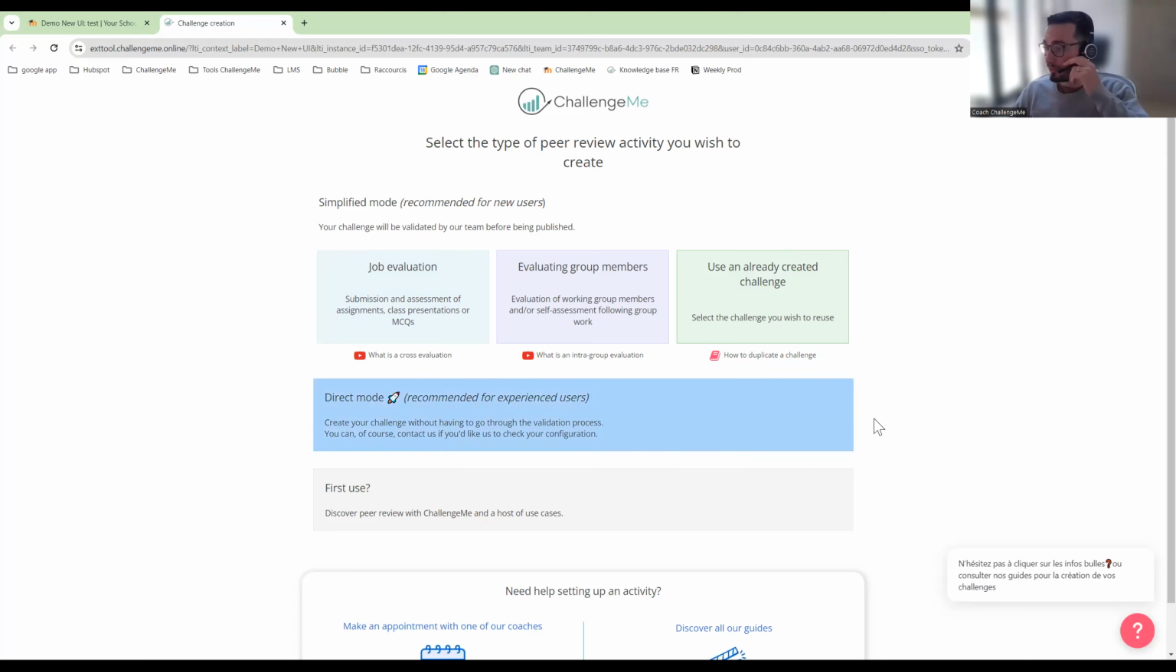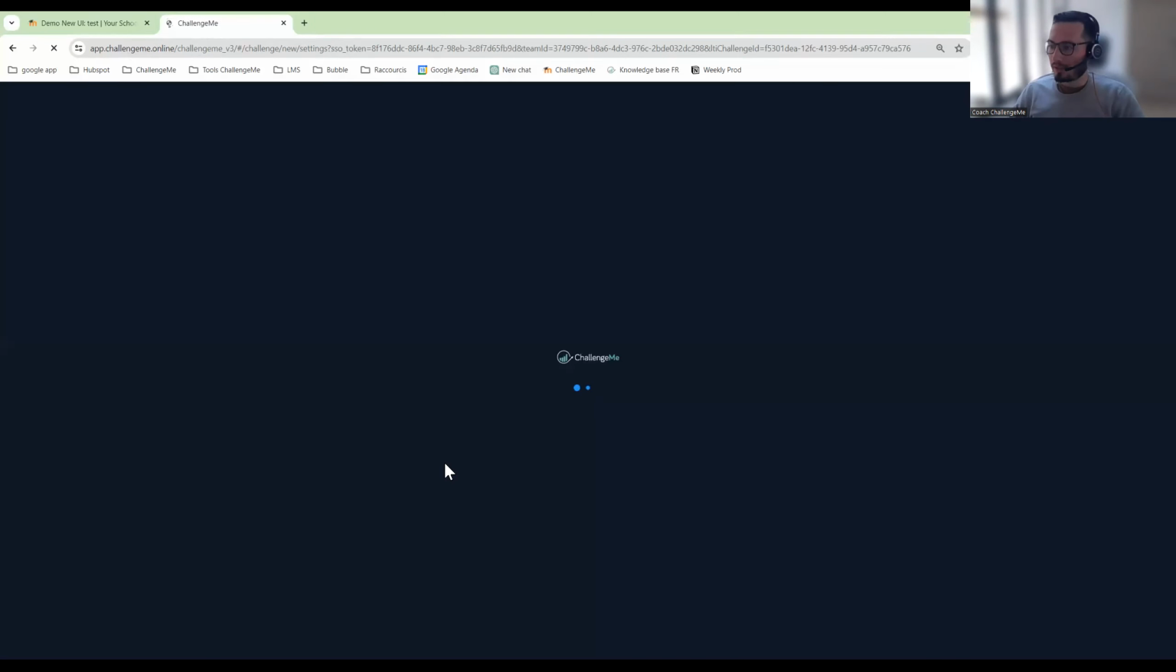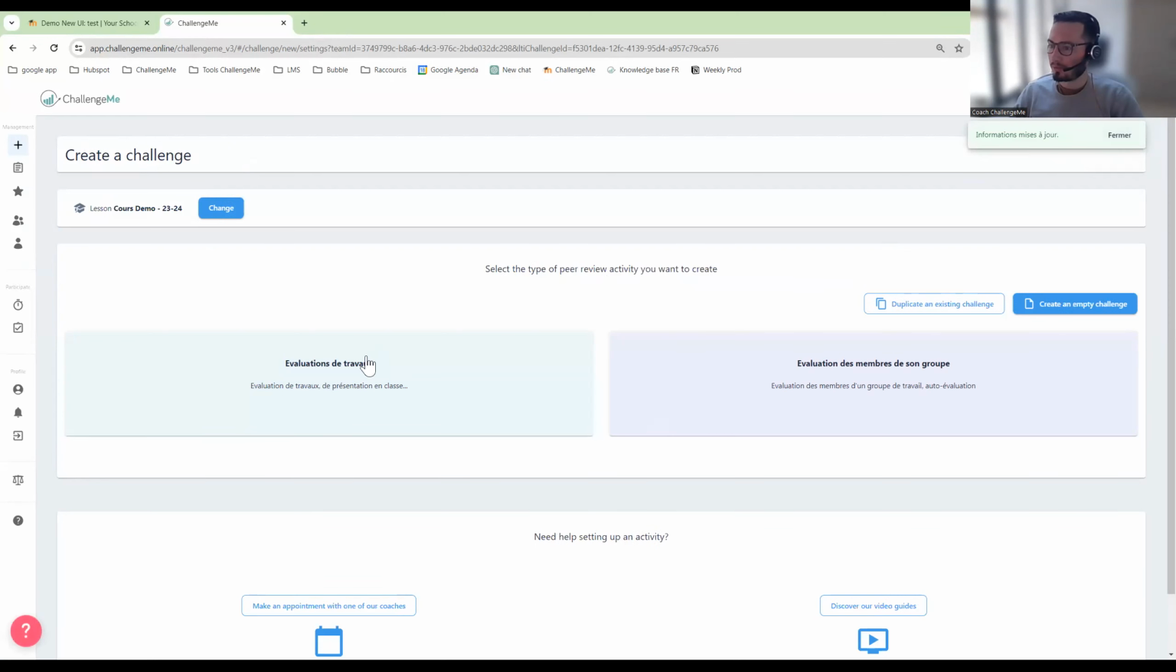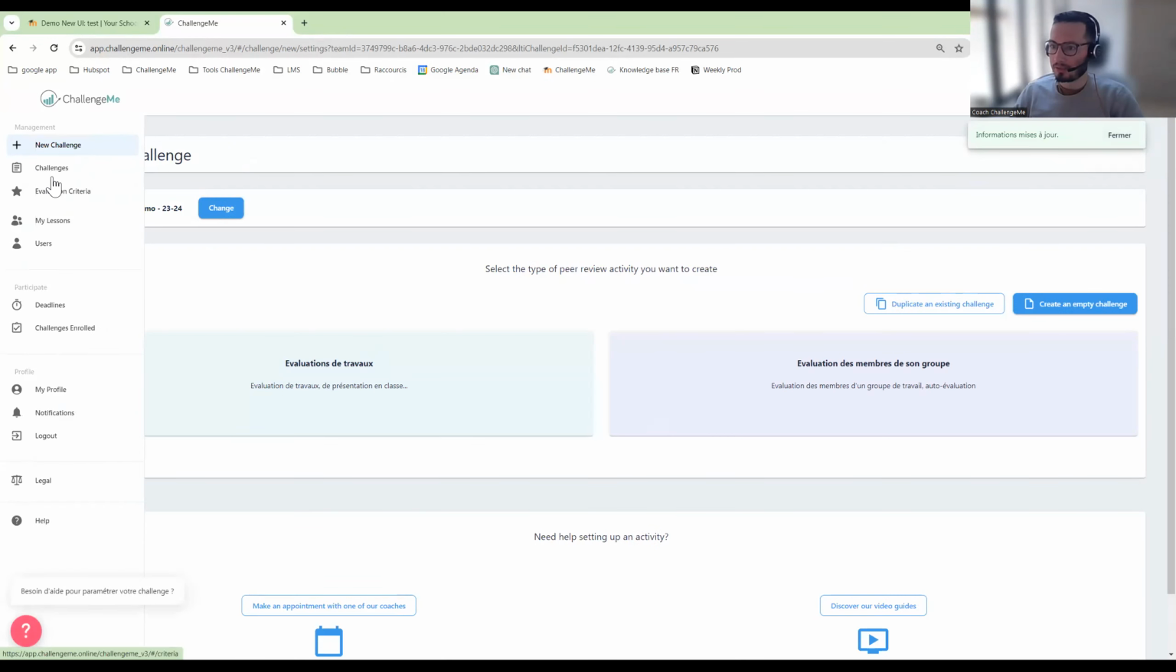If you don't want to have this step of validation by our team, you can use the direct mode. So today I will show you the direct mode to show you how you can create a challenge directly in the ChallengeMe platform. If you're interested in the simplified mode, you can try to click on it and complete the form if needed. So here I can click on direct mode, and then I can choose the kind of challenge I want to launch. I will just switch to English.